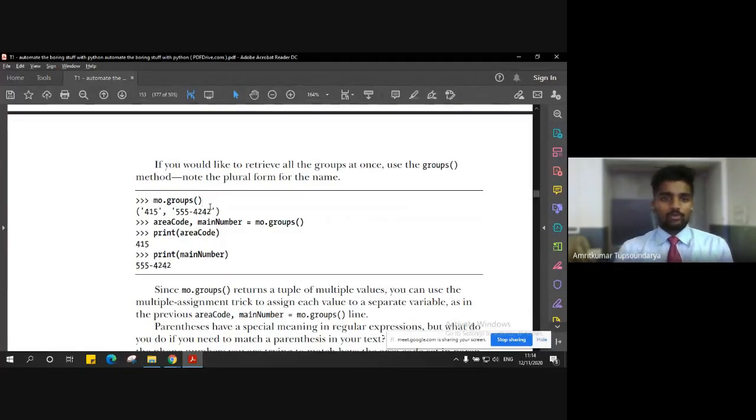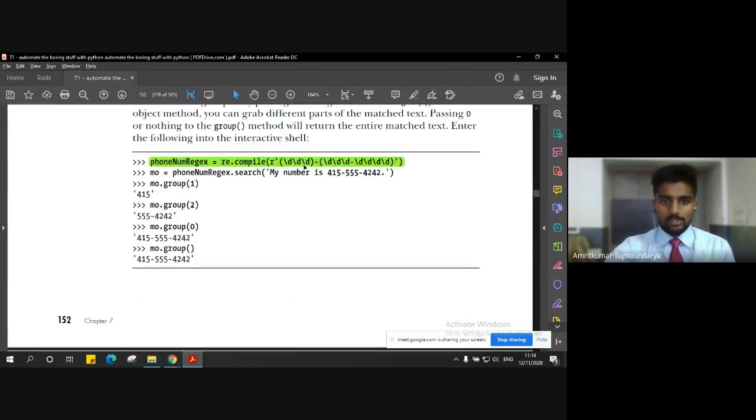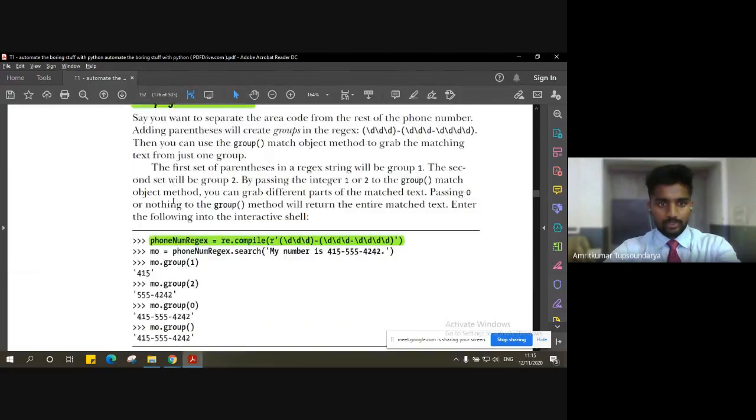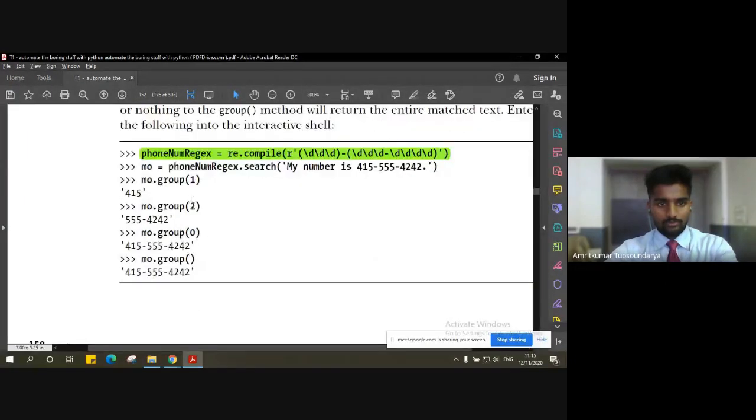So if we want to retrieve all the groups, right? For example, here, in this case we have only two groups, but let's assume that we have multiple groups, and you want to display all the groups, then to retrieve all those groups in one command, we can use simply this groups method, right? This groups method, as you can see here, difference. Let me show you.